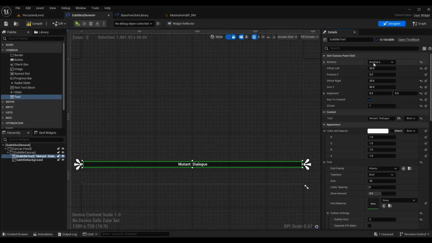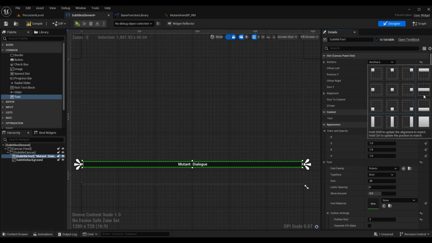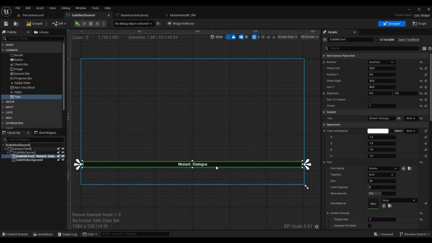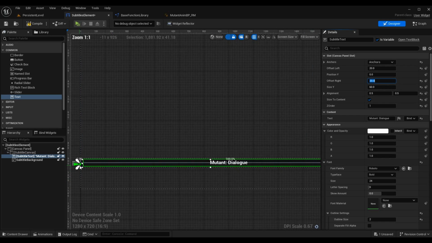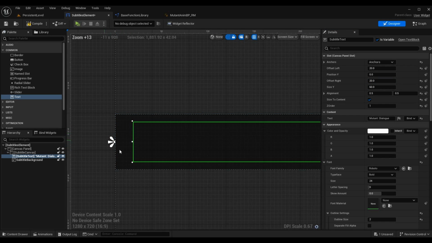For the anchor on this one, I did anchor it to the full middle this time. So the reason for this is because I want it to be centered here, but I also want it to be the full width so that we could allow text to go the whole way. I also gave offsets of 20 for the left and right. You can see here that the text does not go the whole way of the canvas. That's because of these offsets. If I make these 0, you'll see that they do go the whole way.